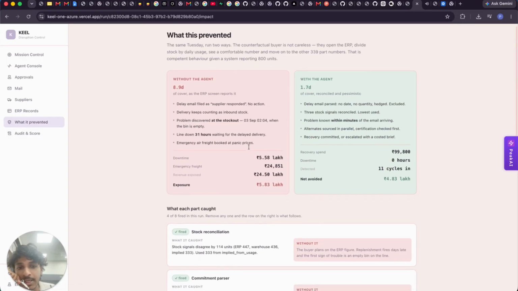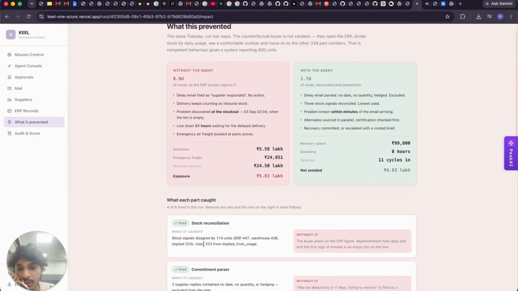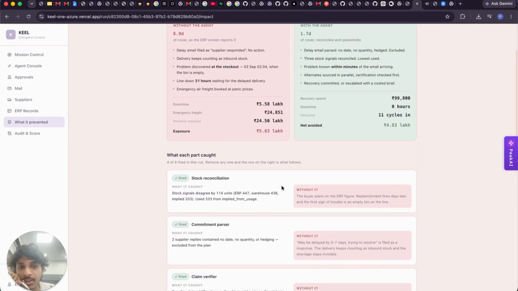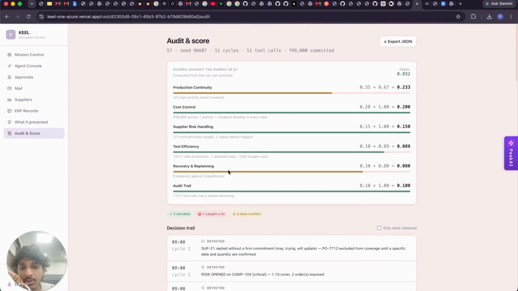It will automatically analyze using the agent what it prevented, and it will give all this data like what it caught, then without it what would have happened, what the avoided cost was, and what the exposure would have been without the agent. And then the last page is audit and score. Based on the handling of the agent, it will automatically do its own audit of what happened, and it will give a score. So this is the full-fledged application for supply chain disruption and the impact caused by disruption management. And this is how the agent works end-to-end. Yeah, thank you.